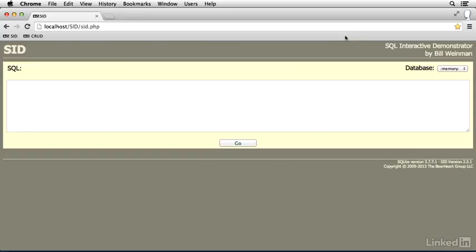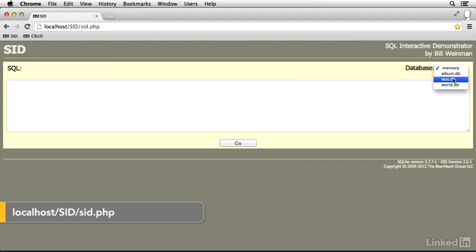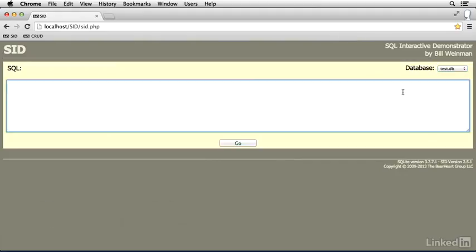The insert into statement is used to add a row or rows to a table. Here we're going to use the test.db database. I'm going to go ahead and create a test table in here. I'm going to say create table test. We'll have an integer and a couple of text columns. And then we'll do a select.